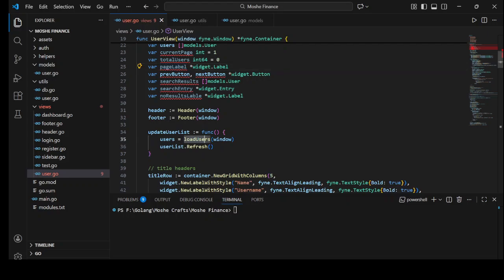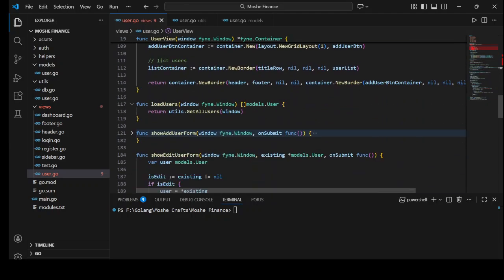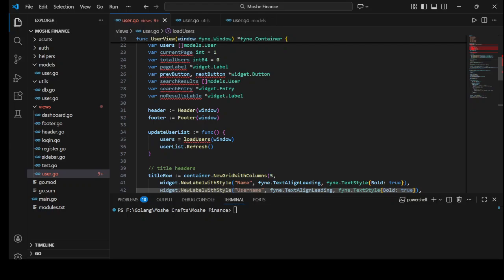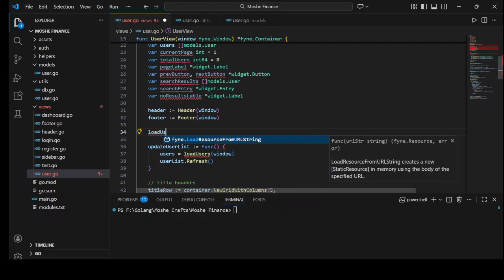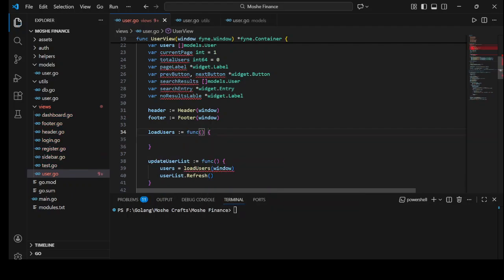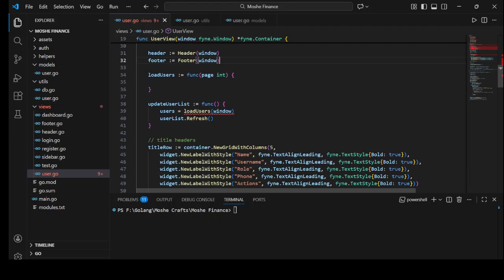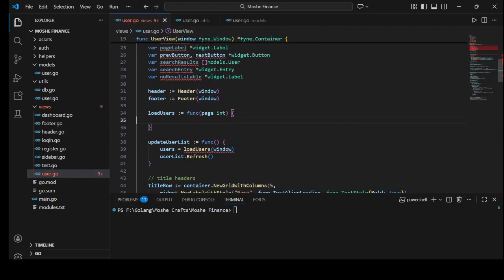Now our load users function has to change. So I'm just going to come down here and get rid of this load users. Now we have to define our own load users here. So just say load users function. It's going to be a function, and the function is going to accept the page. Since in our utils we have defined a progress, we need to also define it in the users so that you can show the progress.